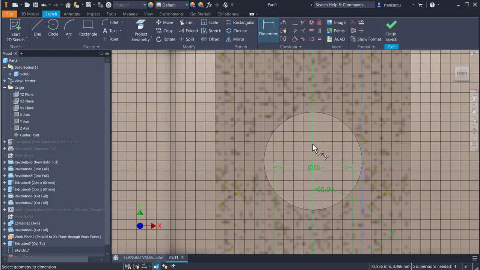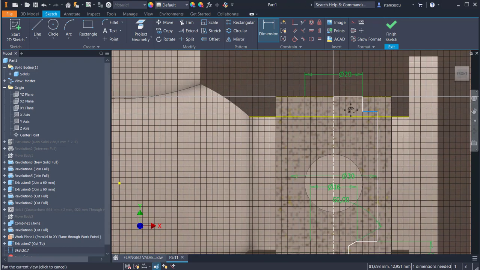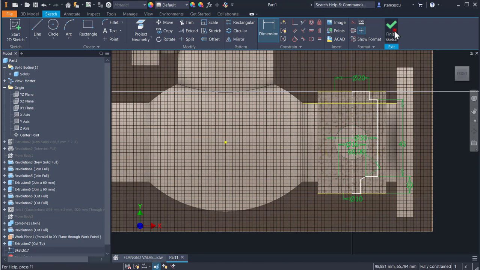This diameter now is 30. These are collinear, and we trim this to have a connection point. A diameter of 20, and the distance from here to the opposite is 45. Now all is white.